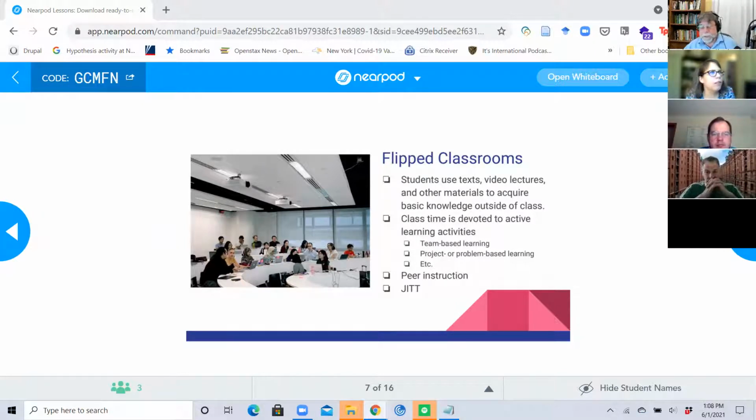So the basic notion is, instead of lecturing at students in the class, you provide them with textbook readings or interactive readings in some form. You could provide short video lectures or other materials where they get the basic lower levels of Bloom's taxonomy on their own outside of class. And then they come to class and you work with them in active learning activities, which there's a whole list of. And we'll talk a little bit about those later.